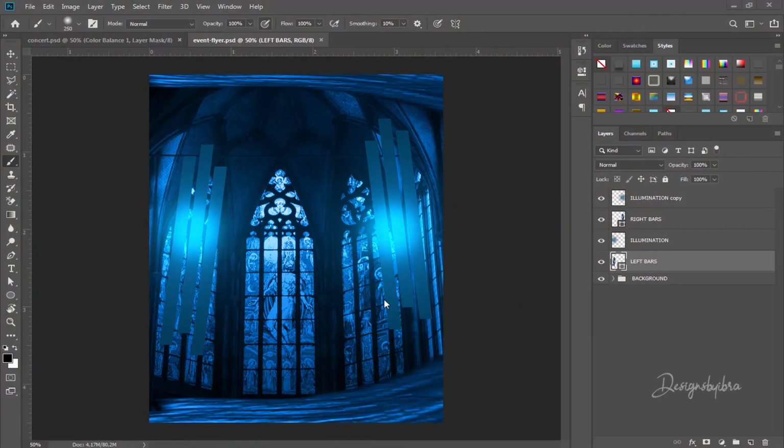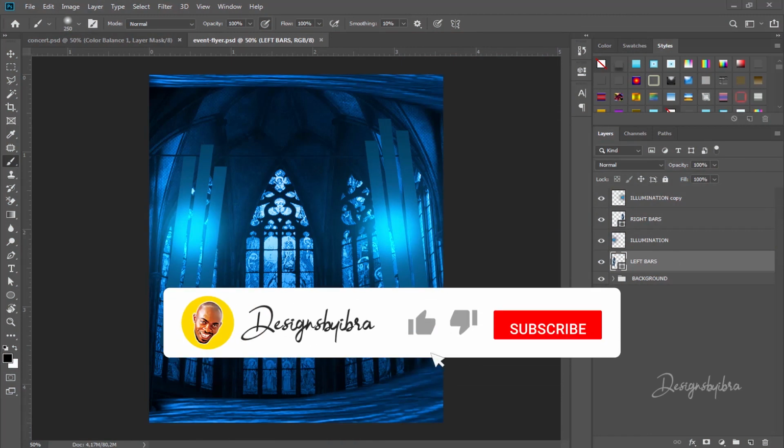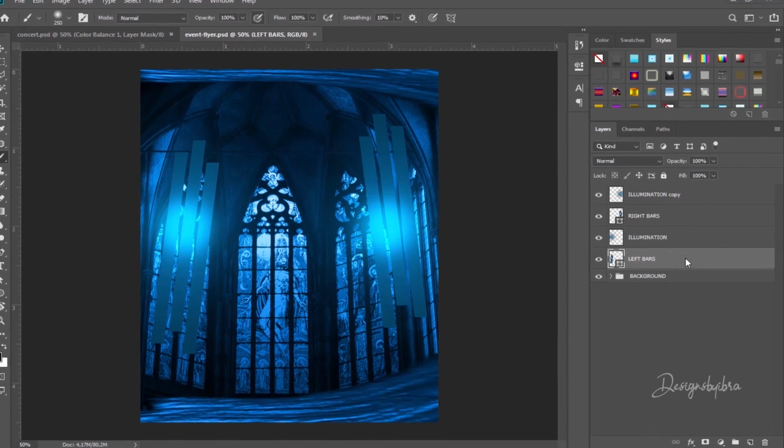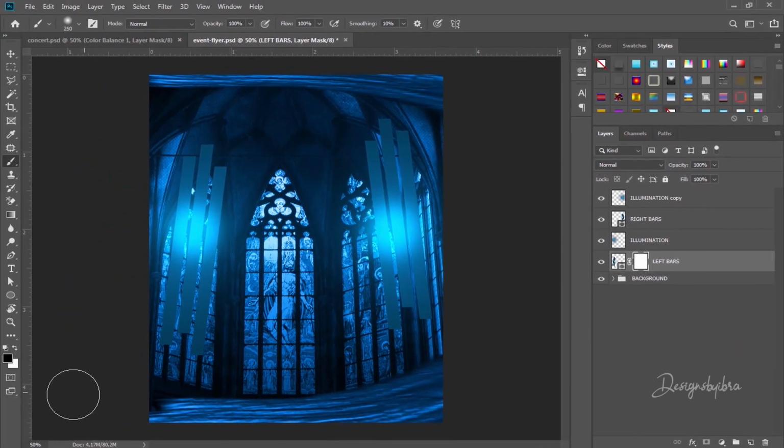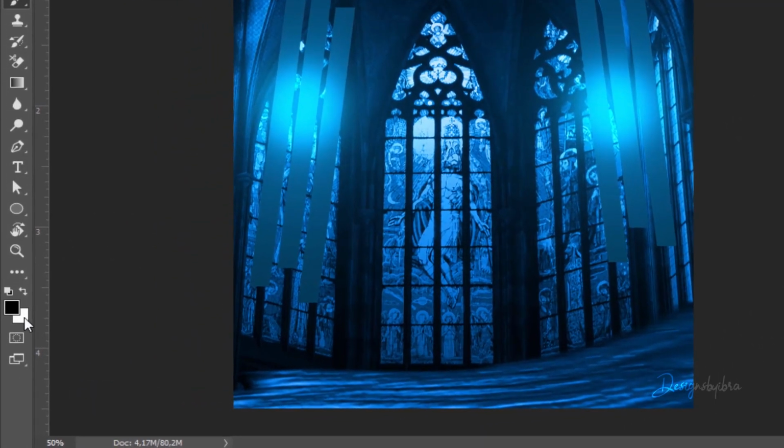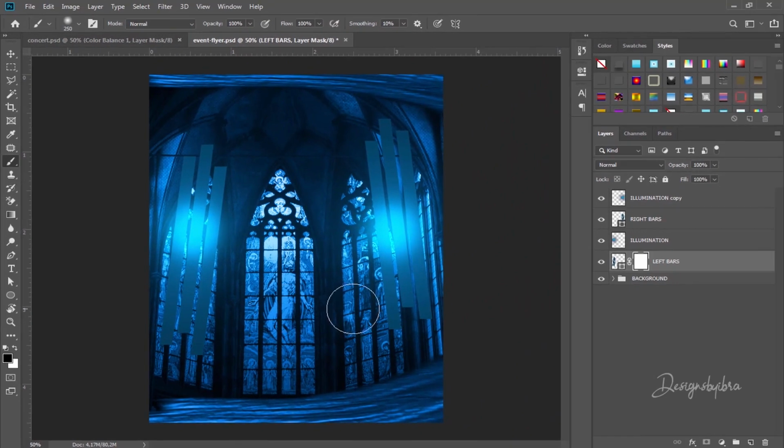Before we introduce our photos, let's try and apply some brush on the bus. You start by applying the brush on the left bus. Let's select the left bus layer, apply mask here. Then also make sure that the foreground is set to black and the default to white.